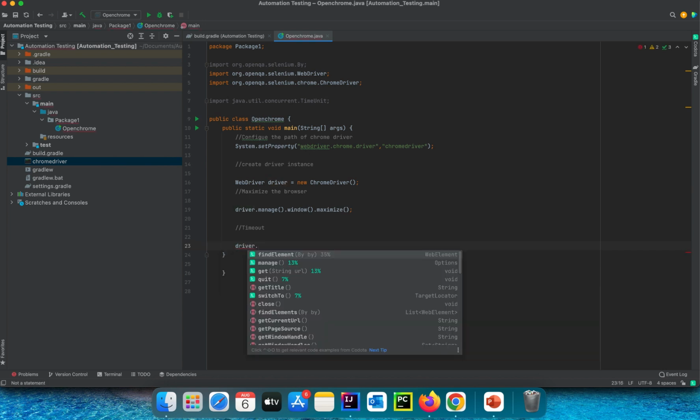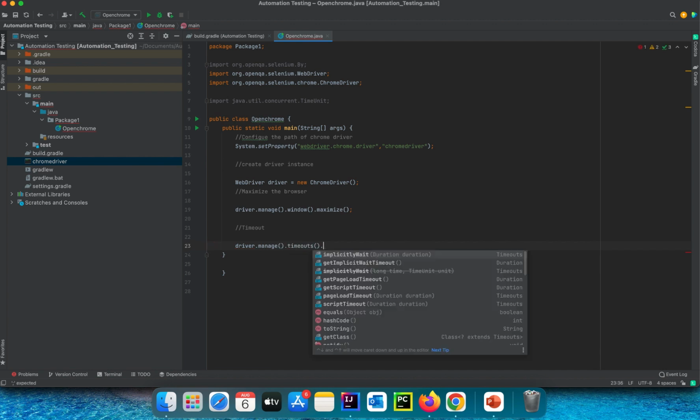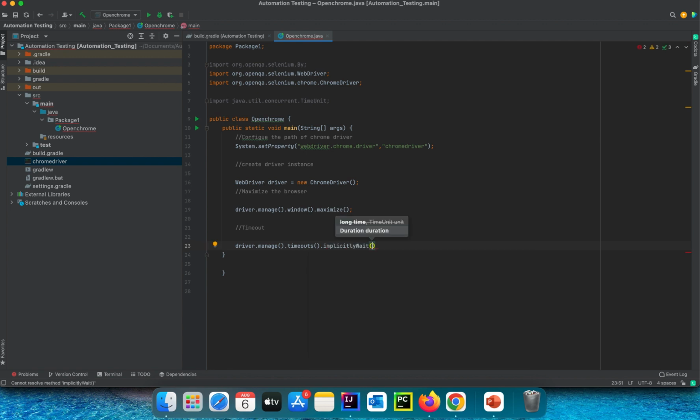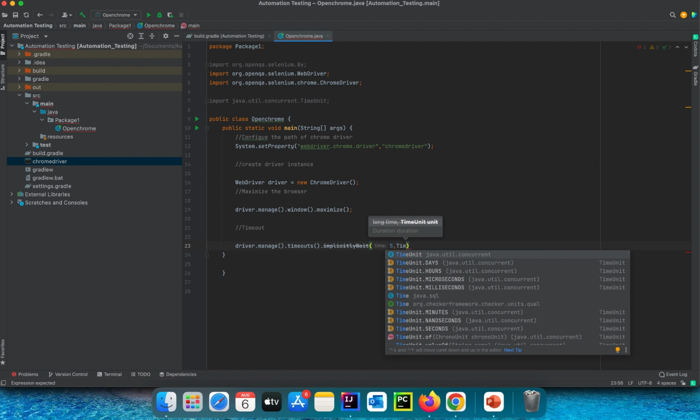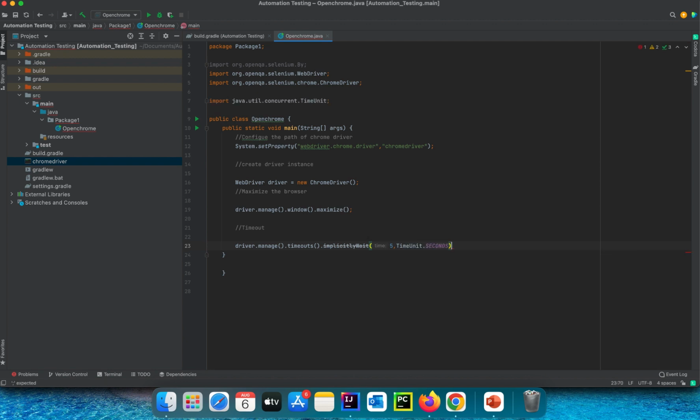driver.manage().timeouts().implicitlyWait. Okay, so we want to wait for 5 seconds. Now we will give the time unit as seconds. Okay, we will close this one.